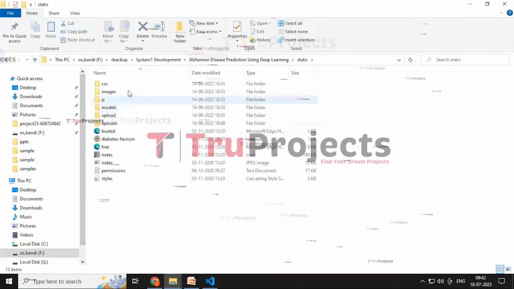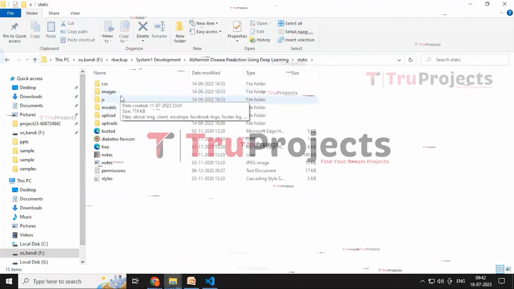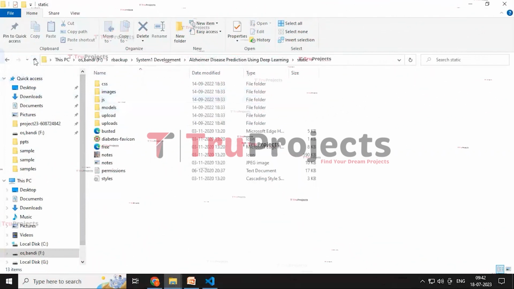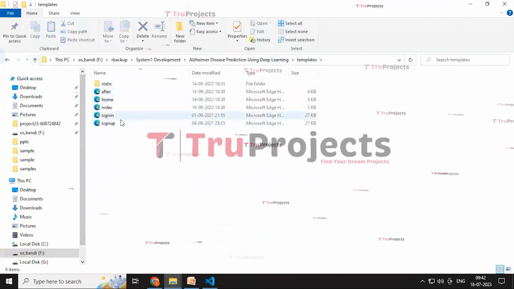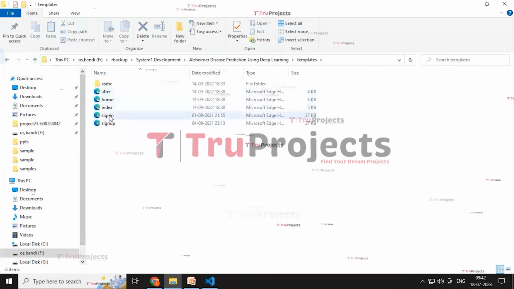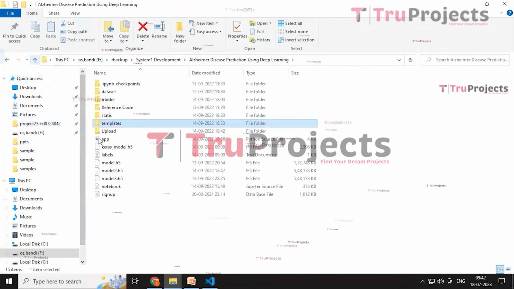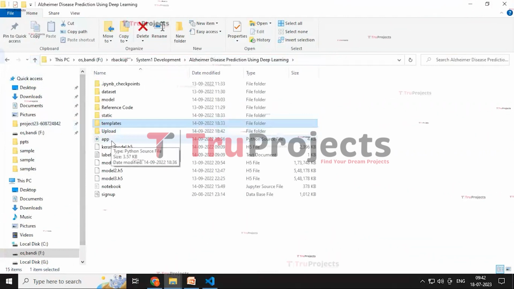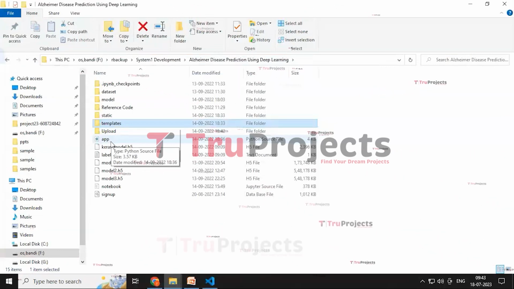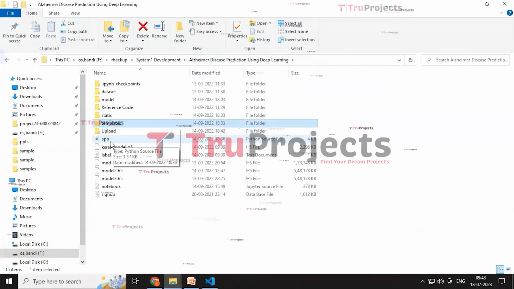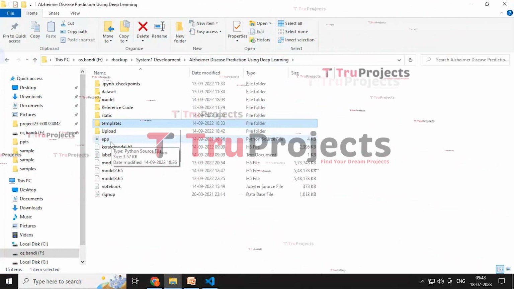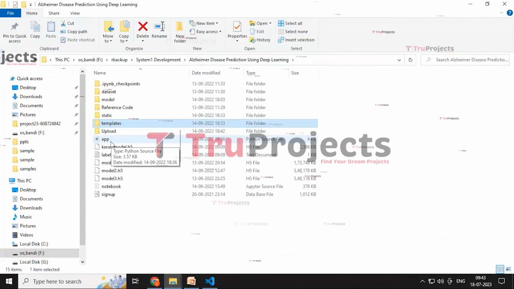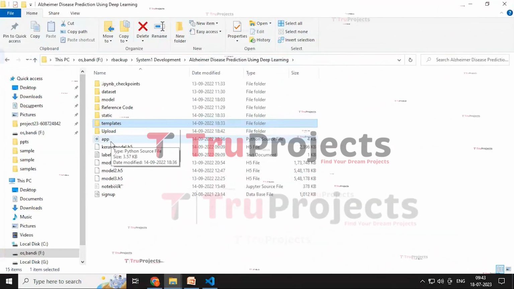And the static folder contains the CSS, images, JS and Bootstrap files. And the template folder contains the HTML documents like after, home, index, sign in and sign up. And app.py is a file that contains the information related to the back-end logic. Its code is written in Python and handles the server-side operations such as processing the user request, interacting with the database, and generating the dynamic content to be rendered in the HTML template.